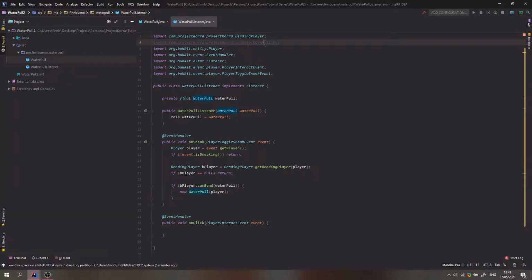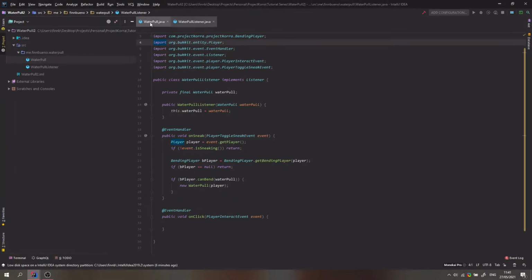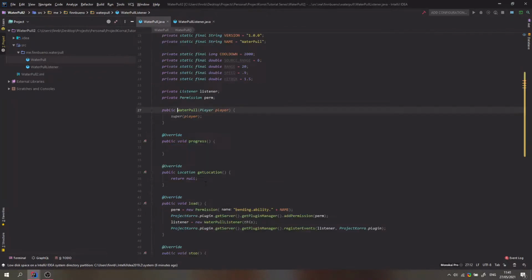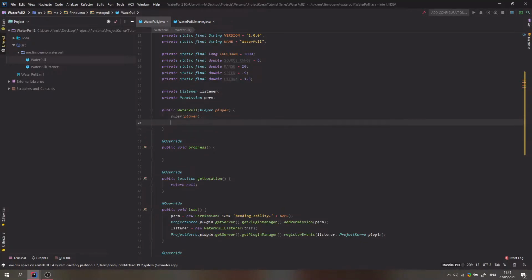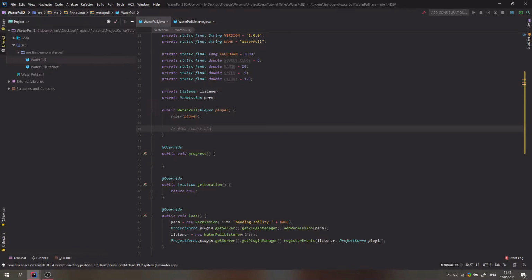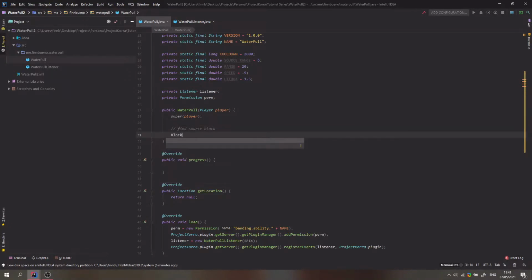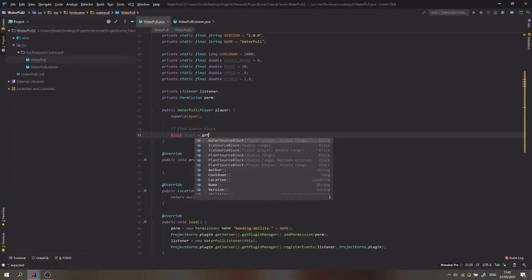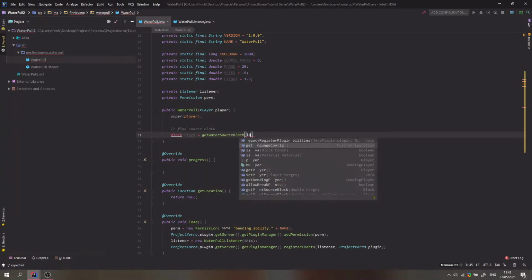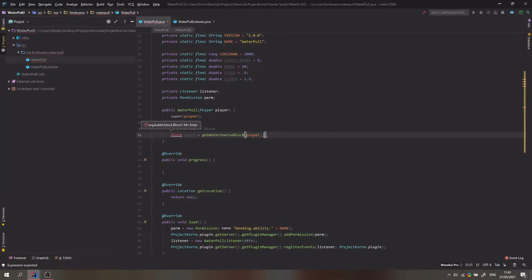All right, so we got the water pool going here, and yeah, so we can bend it. All right, that's cool. Then we come in here. Now, I've actually written this move before, and I recorded it and everything, but I didn't like the quality of the video, so I decided to just start anew. So what we're first going to do is find a source block, because if we're not sneaking at a valid source block, we don't want to do anything. We don't even want to cancel other active instances.